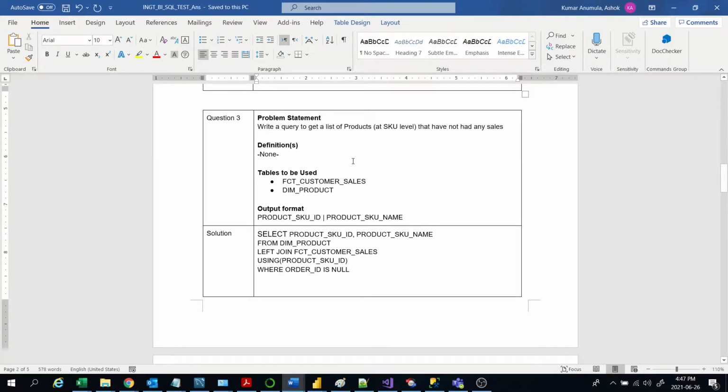Write a query to get a list of products that have not had any sales. Okay. So products we have to merge with the sales table. Then we have to use the left join so that we will get the null values in the sales, which are the products having the null values.